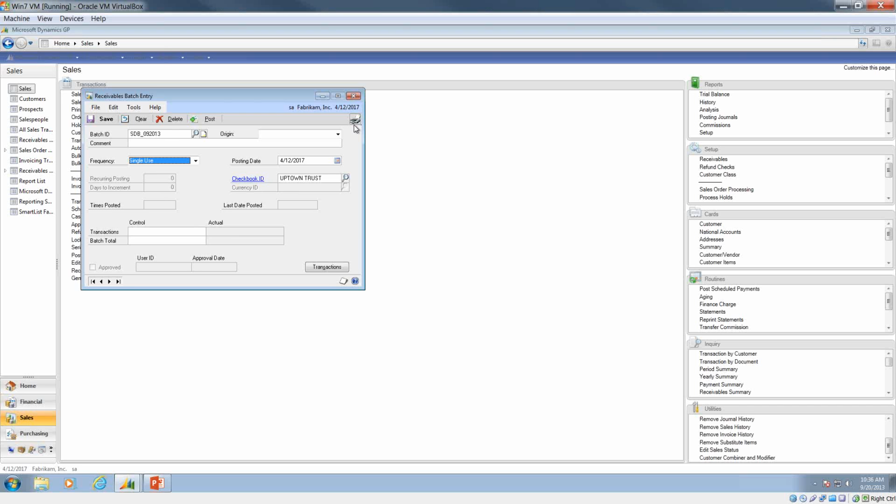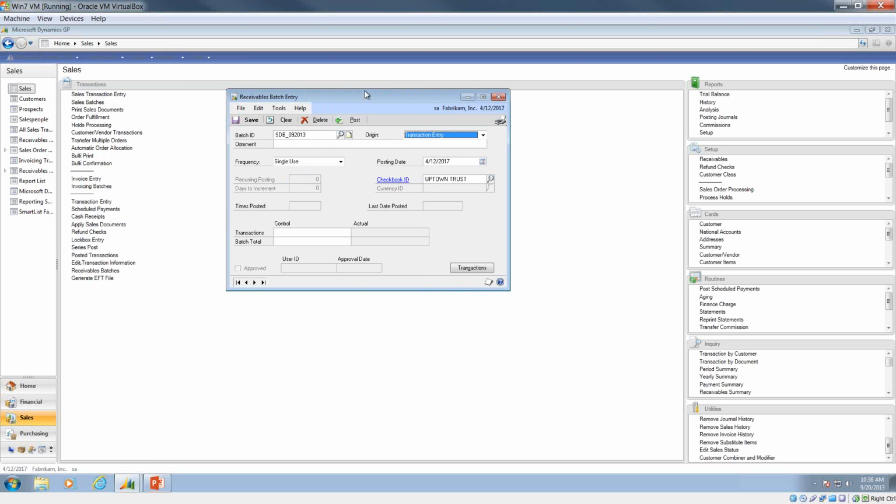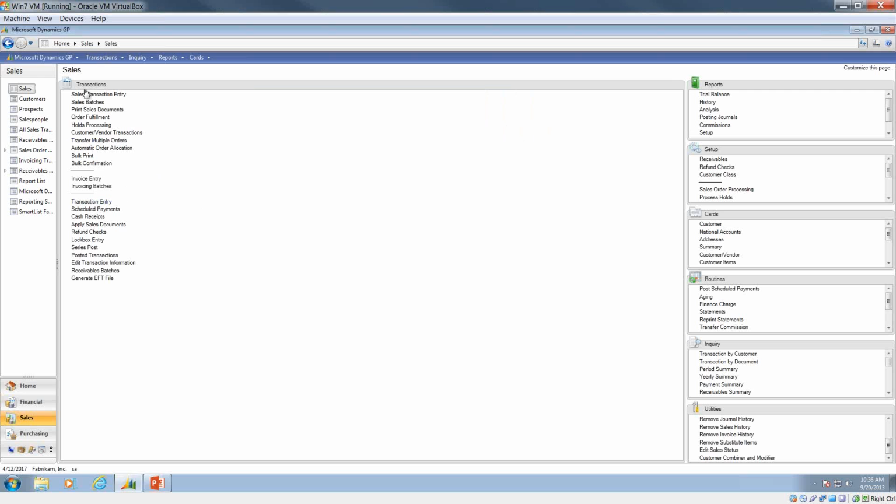If you are setting up or you're about to enter transactions, there's two ways you can get to the transaction entry screen. You either can click on the transactions button, and based on your origin here, it'll either send you to the transaction entry window, or if you selected cash receipts, it'll take you to the cash receipts window. Or you can click save, and then over here, you can go to transactions and then transaction entry.